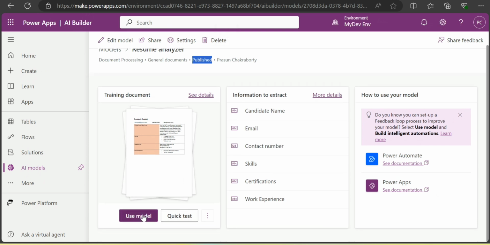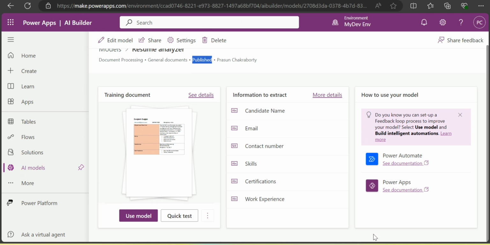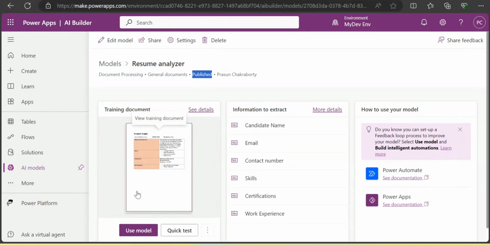Until and unless you publish your model, you will not be able to use it in any of your applications or any Power Automate flows. So you have to keep that in mind. My model is actually ready here, and I will quickly switch to my PowerApps screen. I will quickly make one application, and I will try to utilize this model in real time.